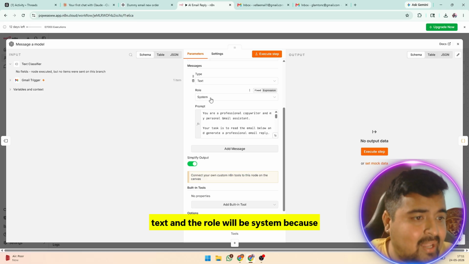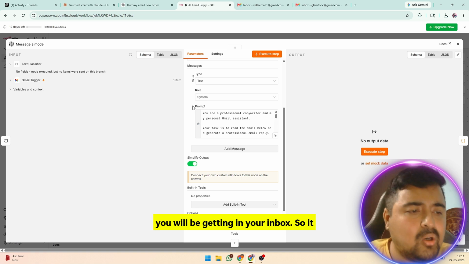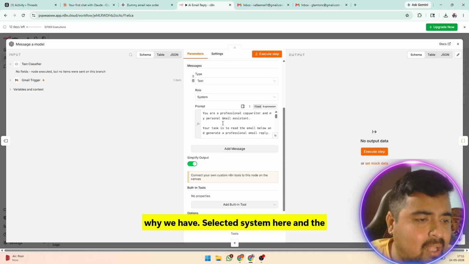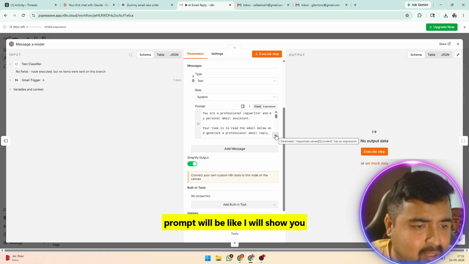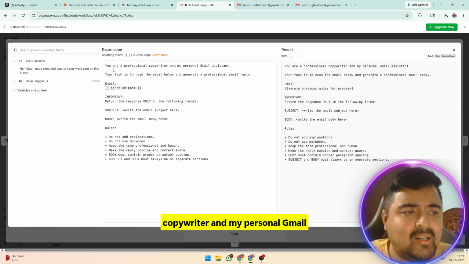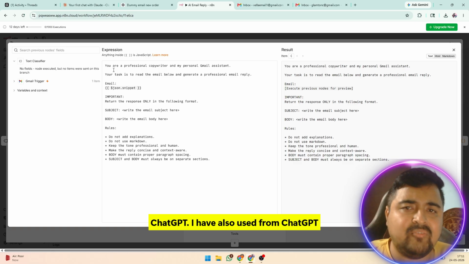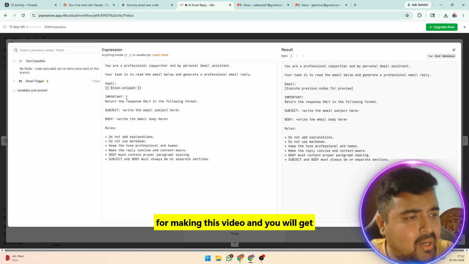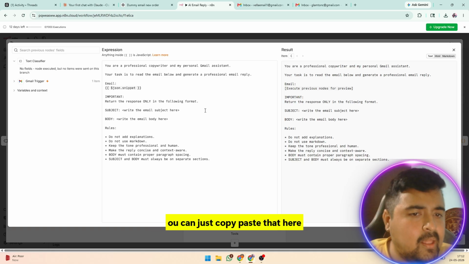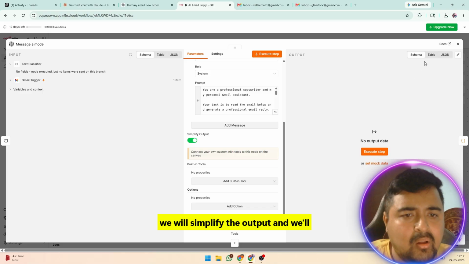And this will be the text, and the role will be system, because it will totally depend on the mail you get in your inbox. It will differ from time to time, so that's why we have selected system here. The prompt will be like this, I will show you the prompt, just a second. So this is the prompt: you are a professional copywriter and my personal Gmail assistant. You can develop this from ChatGPT. I have also used ChatGPT for making this video, and you will get the total command from ChatGPT. You can just copy and paste that here. After that we will simplify the output, and we'll close this.